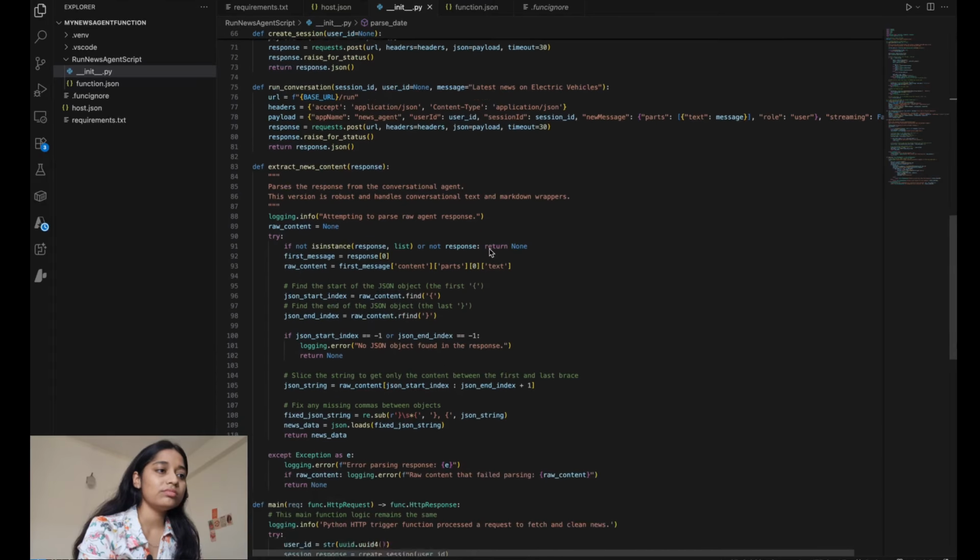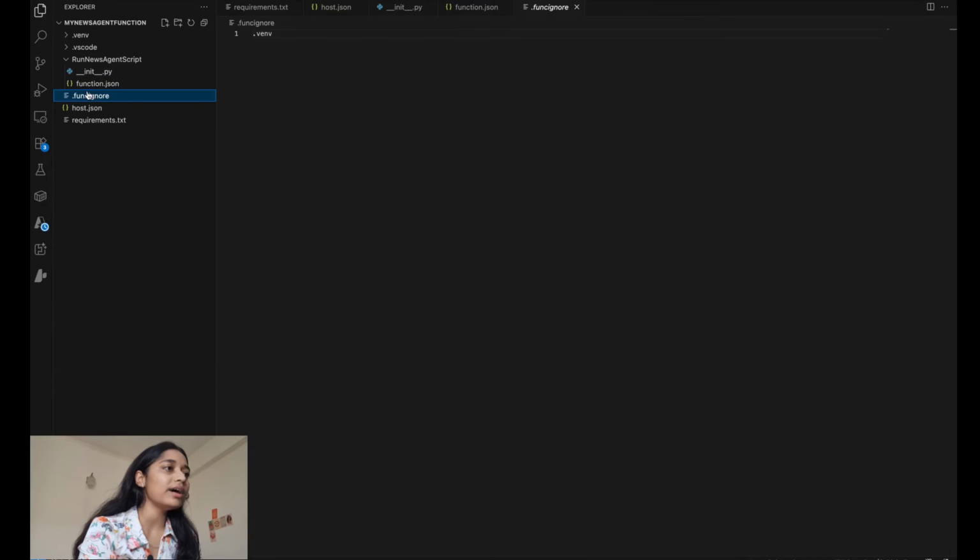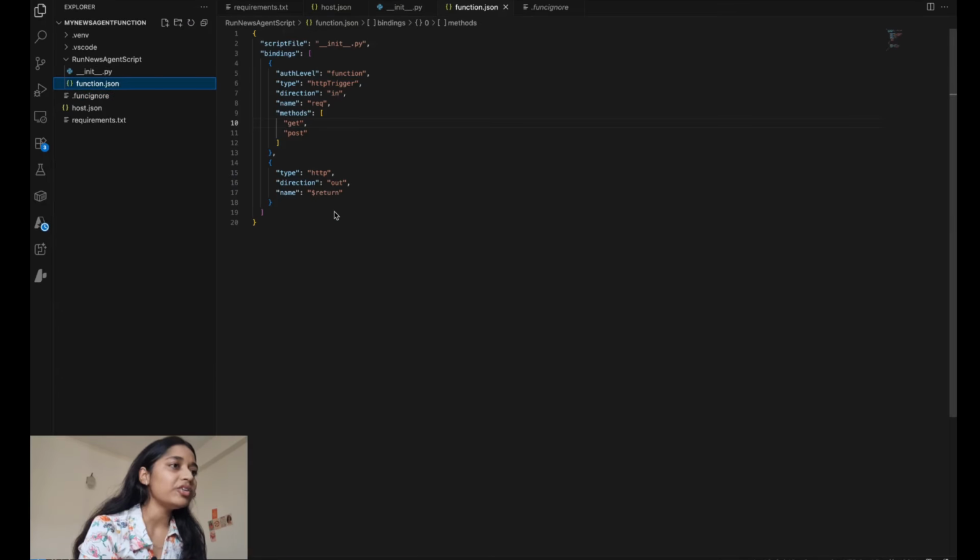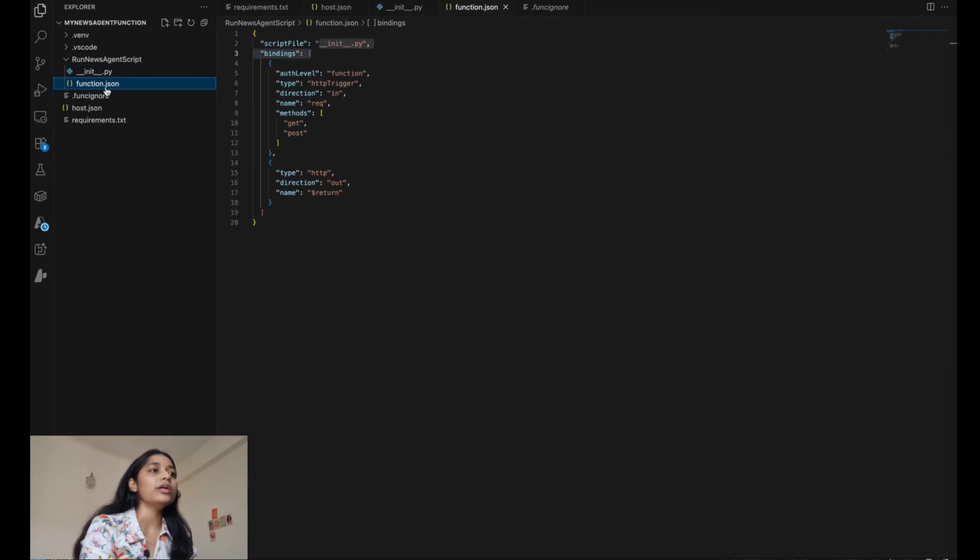So it's clear now. There's another file, function.json. It is basically the blueprint which tells Azure to please build an HTTP trigger function in the function app. Here there are two parts, the script file and the bindings. The script file is init.py, which is our main Python code. So it tells Azure that this is the main Python code which we have to run.